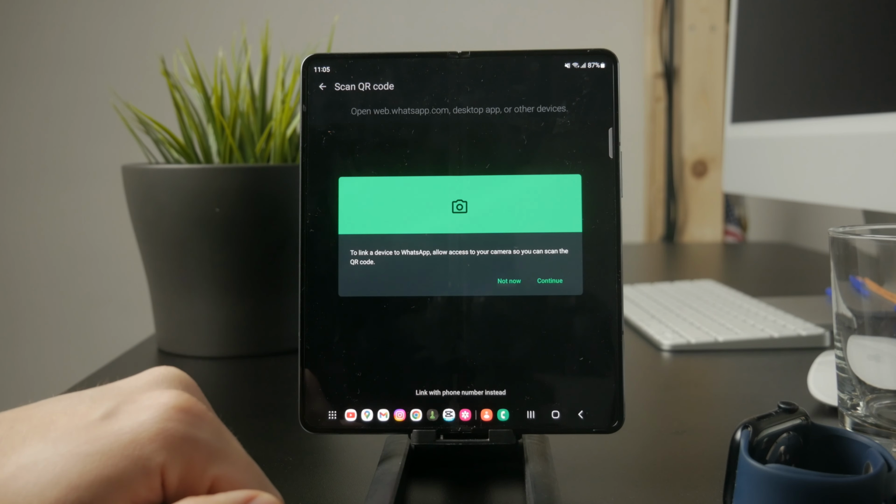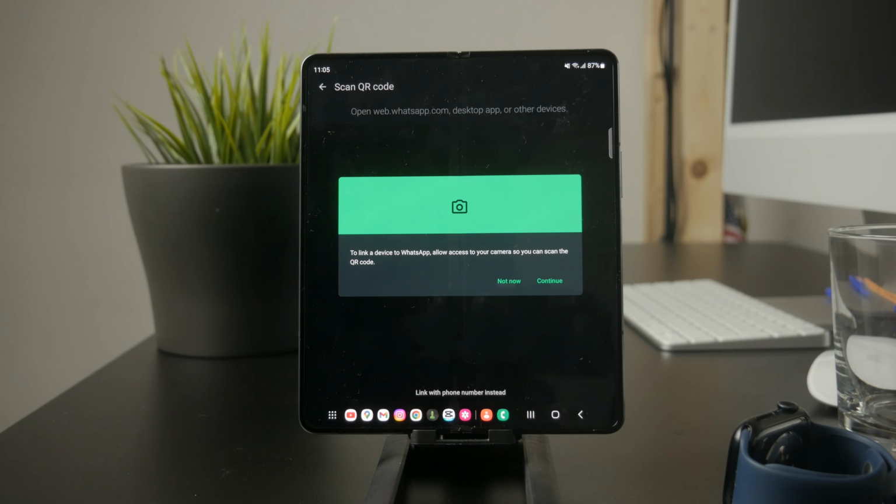If this is your first time using this feature, WhatsApp may ask for camera access. Make sure to grant permission so the scanner can work properly.